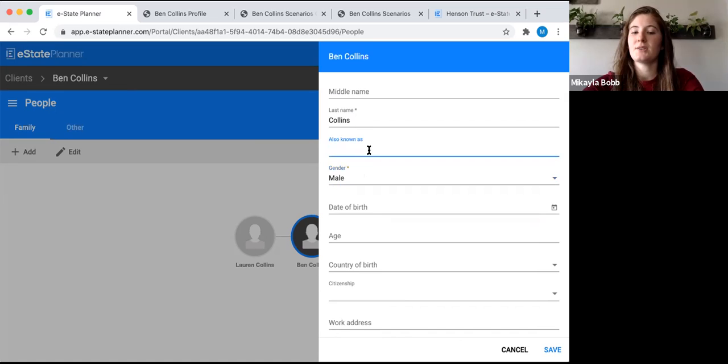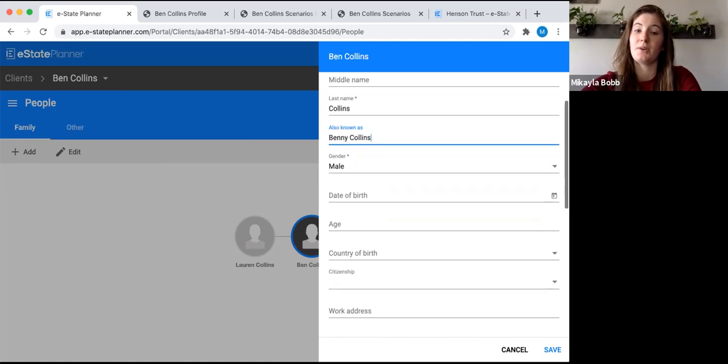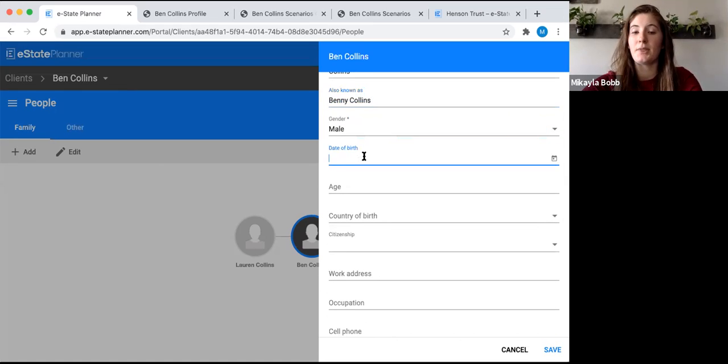The also known as field, if Ben is also known as Benny Collins, this will appear in the will as well. So you can fill out that field if you want that coming up in the will. Date of birth, you can pick it from this little calendar, but I find it easier to just type it in. So June 6th, 1967, and then it will automatically populate that age for you.